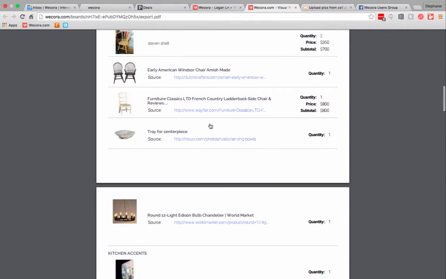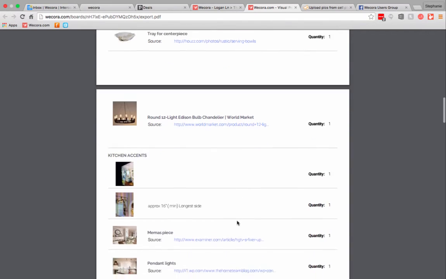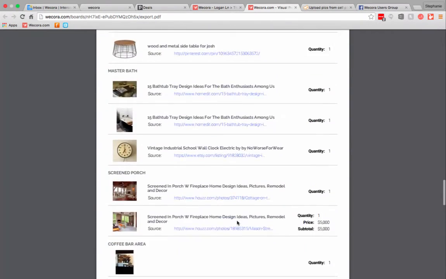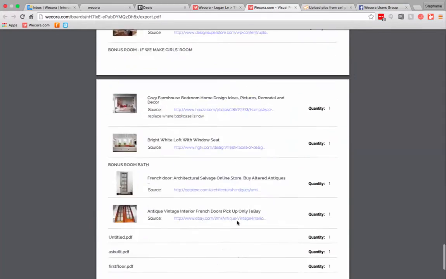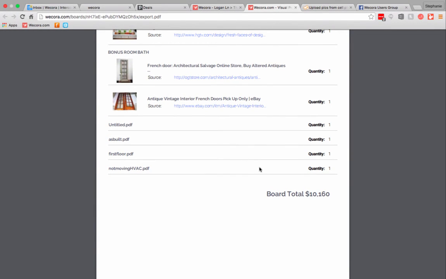So this export's wonderful for not only providing your client with their overall board total and for budgeting needs, but it's also great when you're ready to hand them over. Let them shop themselves. You've provided them with all of the details that they need to make their project complete.